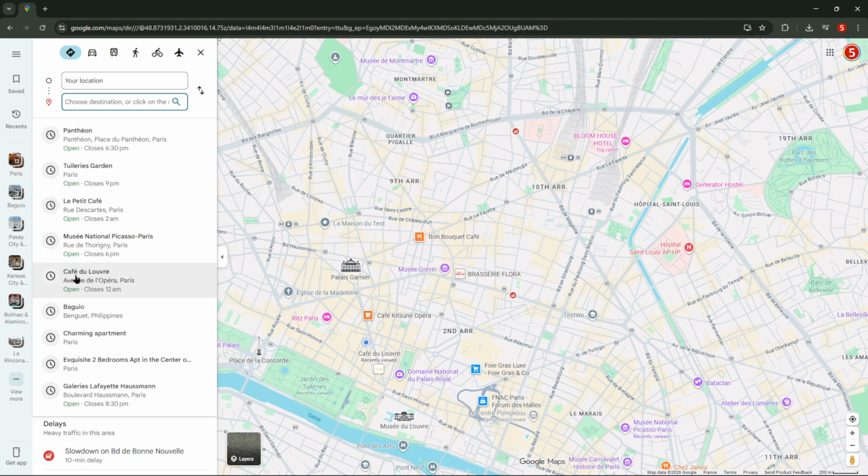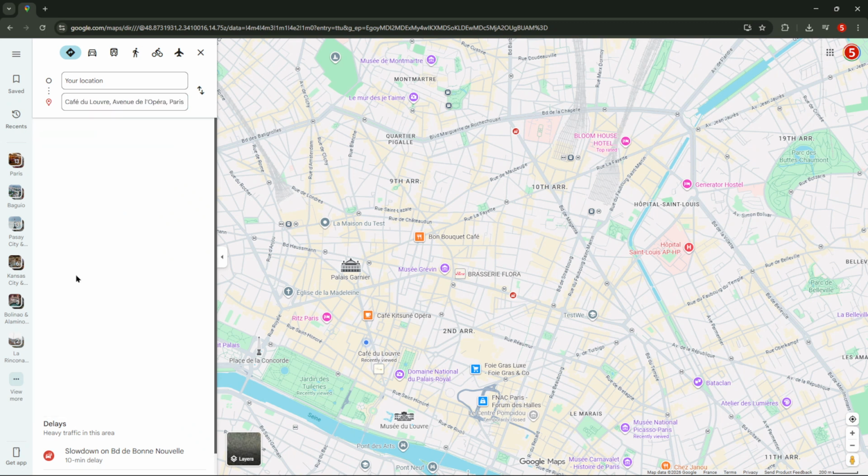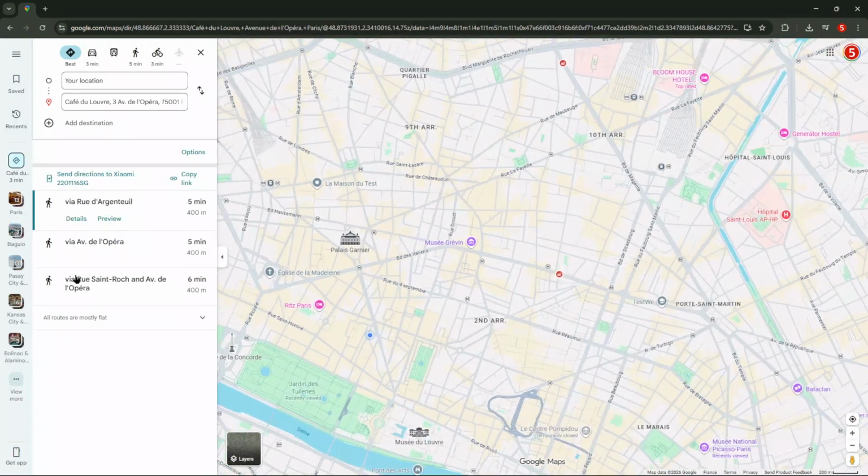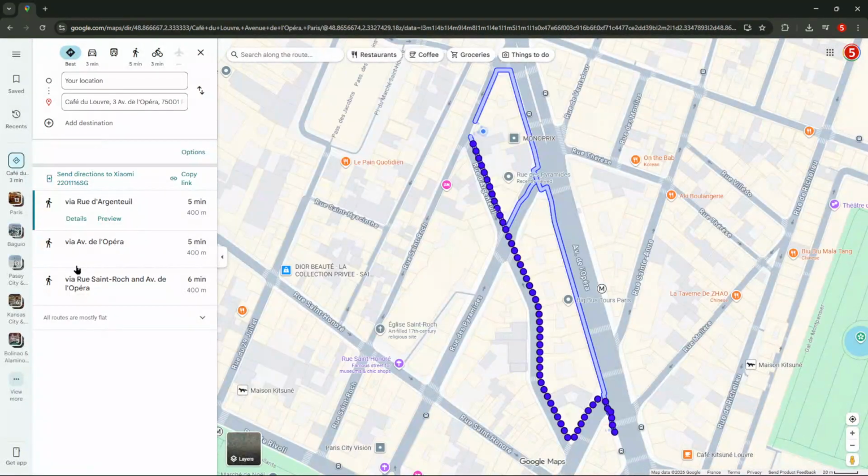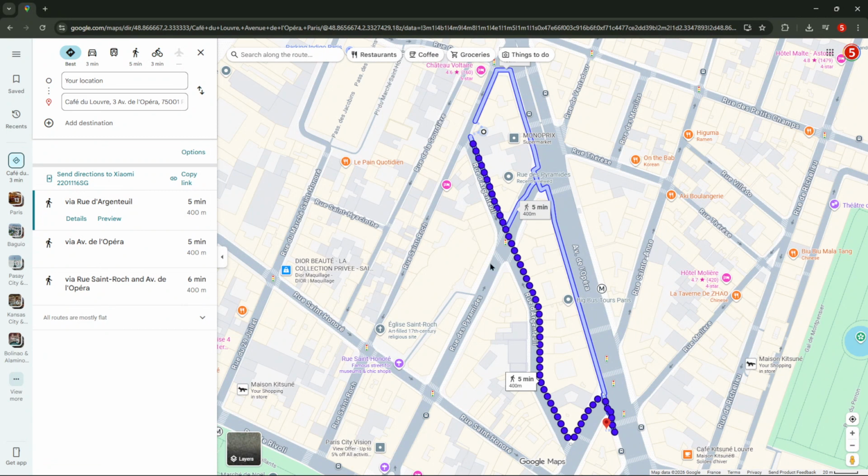Next, enter your destination. Type the name of a place, an address, or a business, and pick the correct result from the list. You'll see the map adjust right away with one or more suggested routes, along with estimated travel times based on real-time traffic.